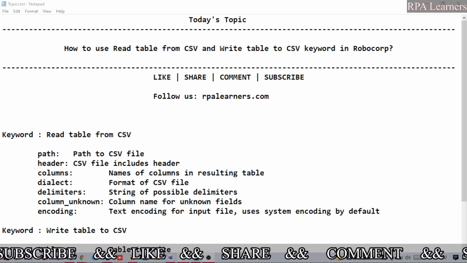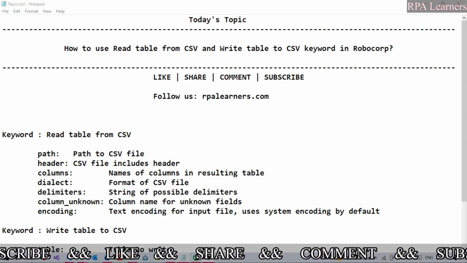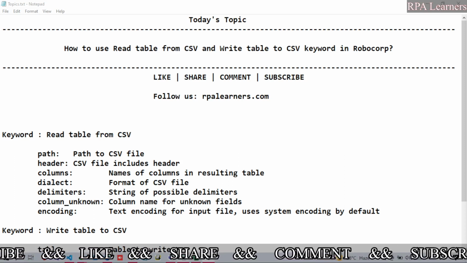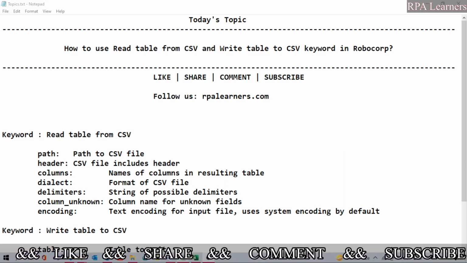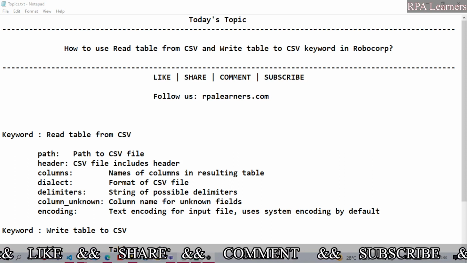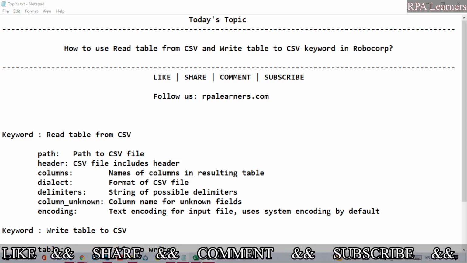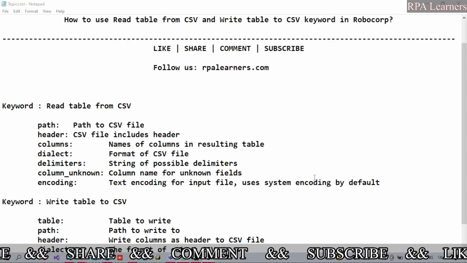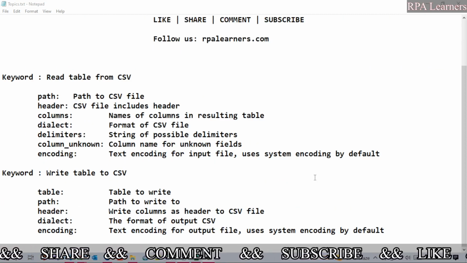And the column unknown. Let's say we have 6 columns of data, and in it 4 columns have the header and 2 columns don't have the header. It will take the last column. We will see that in action. And the encoding, by default, it will use the system encoding. If you want to use a different encoding, you can do that by using this particular argument.